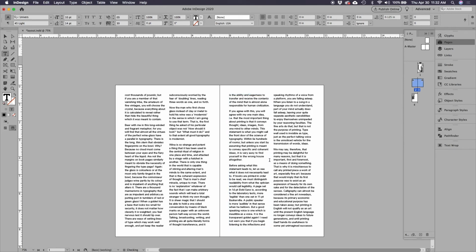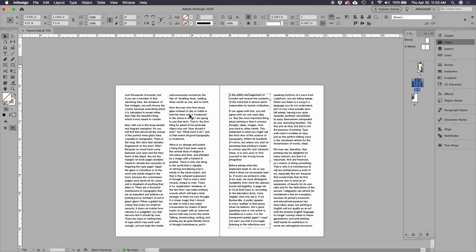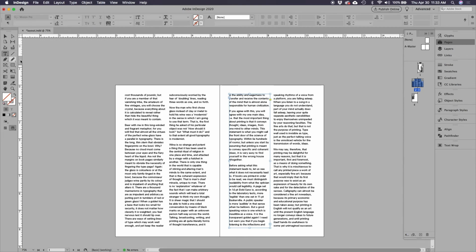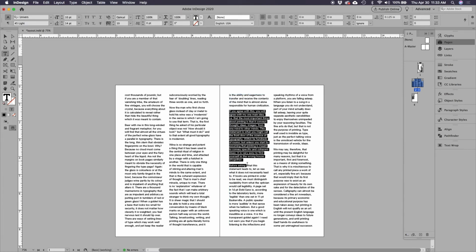Command Z. Okay. And another thing that you can do is you can adjust the width of the column, but you see I cannot do that in this case, right? So what I am going to do is I'm going to go the other way. So I'm going to highlight more text than I had before. I'm going to highlight this whole guy.